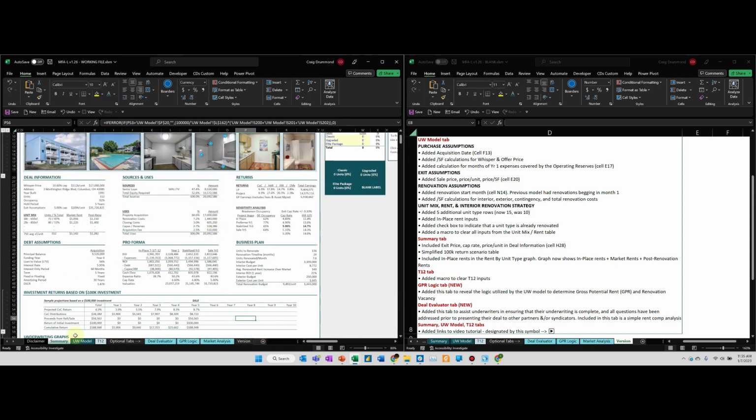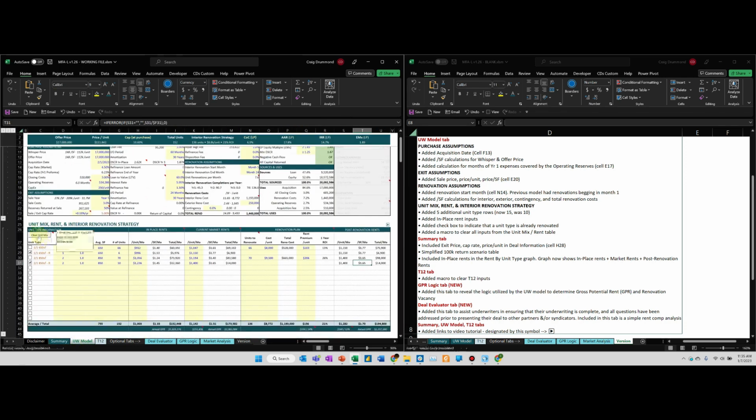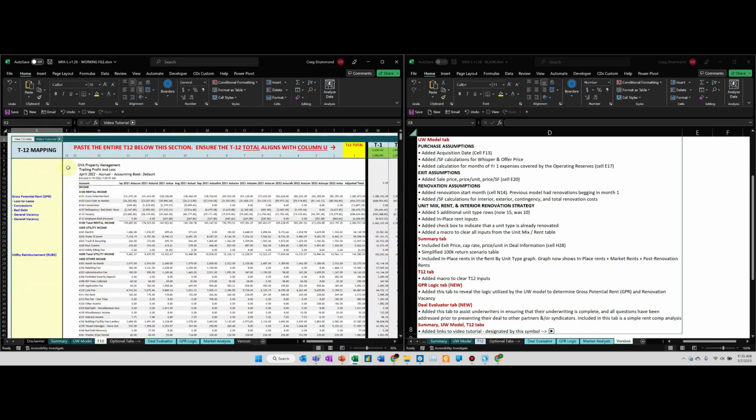Okay. I forgot to mention one thing on the unit underwriting model. I did include a macro here, clear unit mix. If you click this, it's going to clear out all the data. So just an easy way to reset the table to make room for inputs. Going to the T12 tab, I also have a clear T12 button here. This is essentially going to clear out all the T12 data and all the mappings so that you don't have to. You could just paste the new T12 in here, map it, and get going. Also, the video tutorial link here.